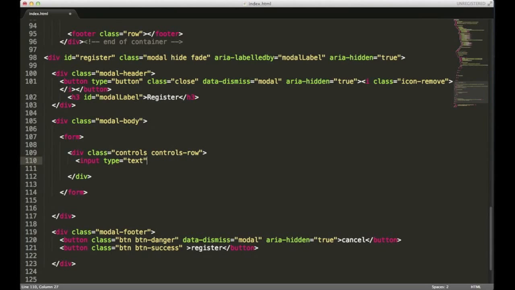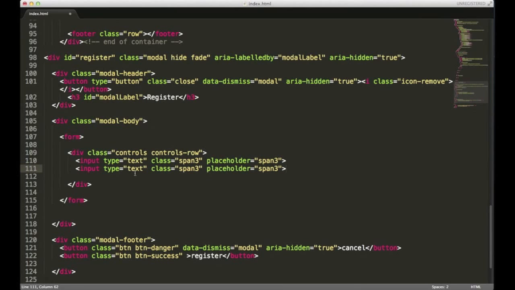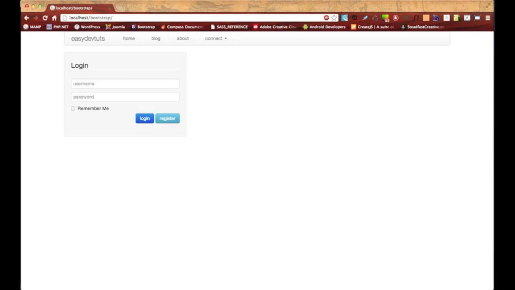Type equals text. We'll give it a class equal to span3, and placeholder equal to span 3. And then I'll copy and paste that. And we'll give this one a span 2. I'll hit save, and I'll change this to 2. Now I'll hit save, and I'll go back to my browser and refresh.